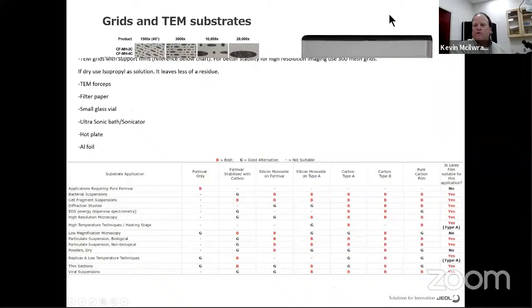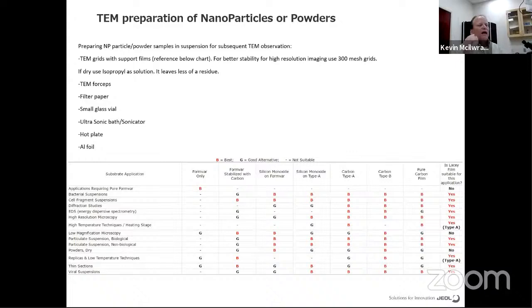Now, just a little bit about sample prep. I look at a lot of samples, and I sometimes prefer to make it myself because I kind of know what I'm going to be getting into when I prepare my own samples. So if you're working with nanoparticles, you basically can look at these substrate grid charts from Ted Pella, and it'll tell you based on your application what film may be good for you.